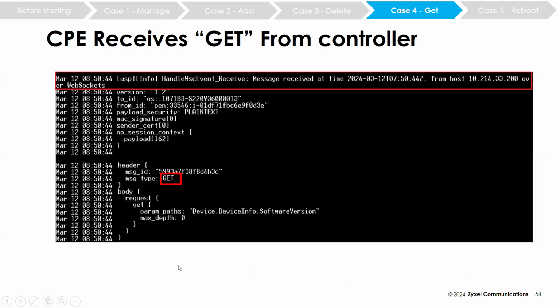Okay, and this is a response. This is a message we can see from our CPE devices. Like we can see this time, since we want to perform a get task with our CPE devices, the message type instead shows get here.